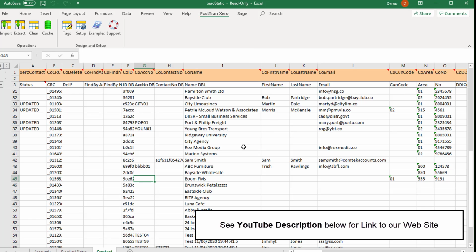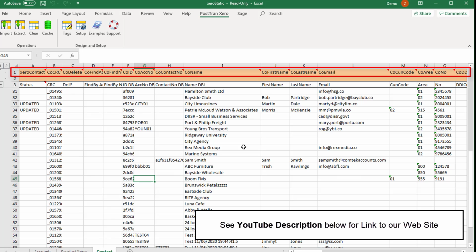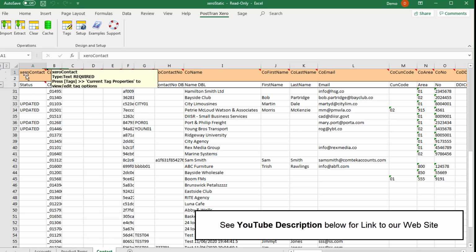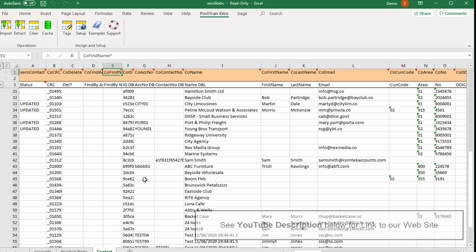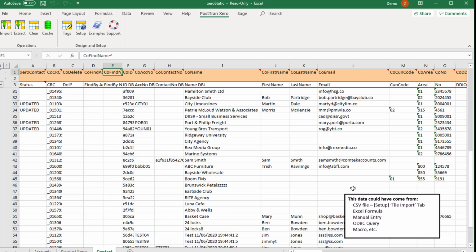So there we have a template, and we can see in row 1 we have a series of tags. PostTrans first of all reads this row, and it says Xero contact in cell A1. That's always got to be there, and that denotes to PostTrans that this is a PostTrans template. And then it carries on reading all the other tags which denote the data in each column.